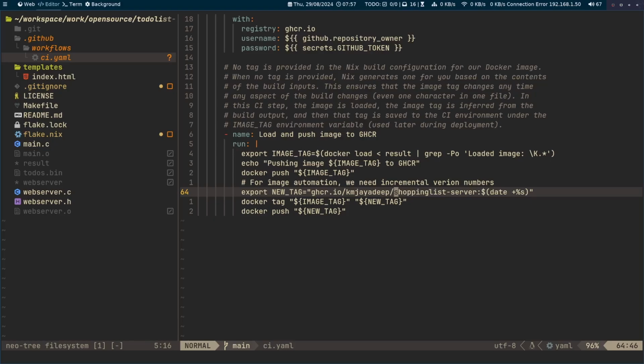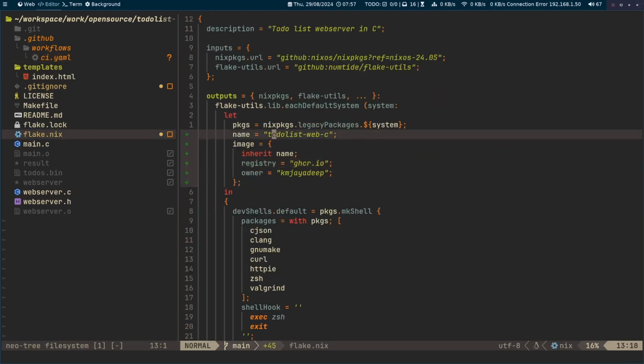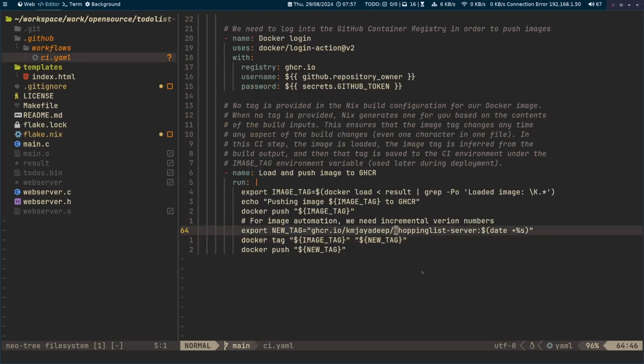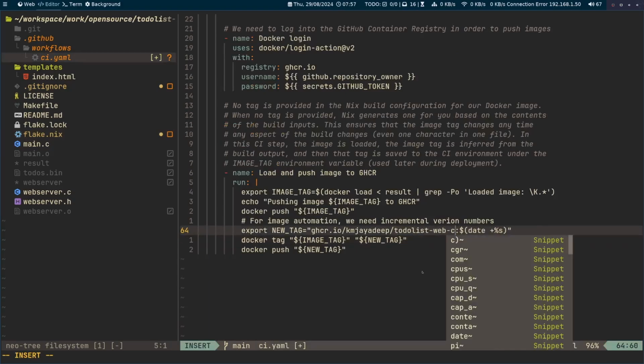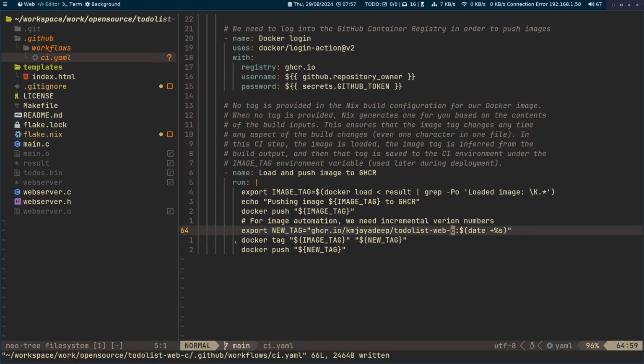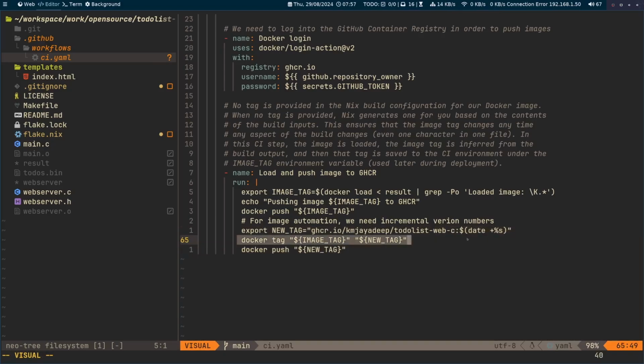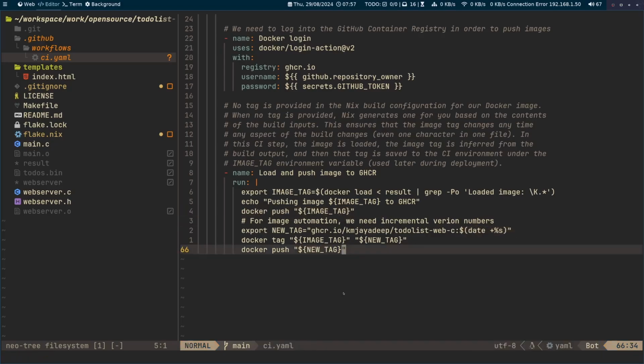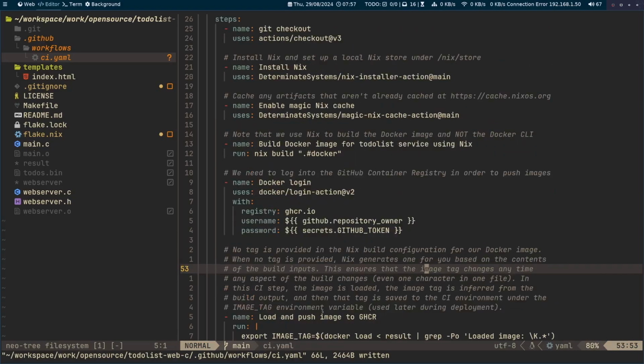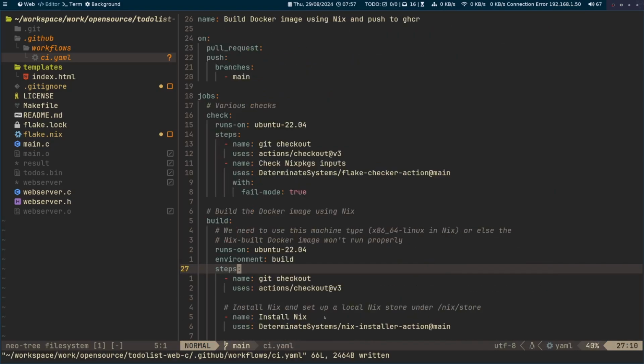So I'll have to rename the package name. So instead of shopping list, this will be to-do list. Okay, then it will tag it to the new tag and also push it. So this will push two artifacts, the same artifact with two different tags, one with the latest and one with the current date. Okay, so I hope it works.